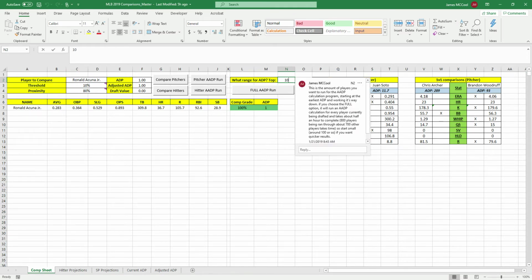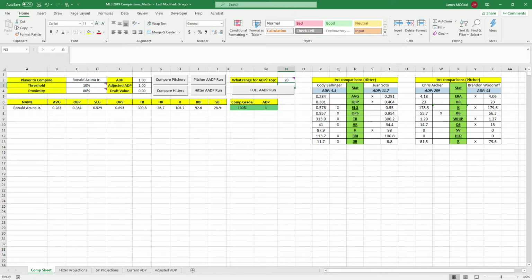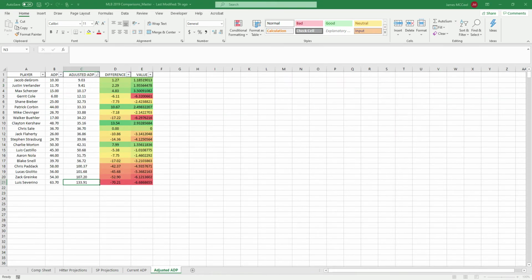Say that you wanted to see the top 20 pitchers, right? You put in 20 there and you click pitcher AADP run. And then it's going to do the same thing that it did with hitters. It's going to compare every single pitcher against every single pitcher in the database. The top 20 against every single pitcher in the database takes 8 seconds. And then you can see here, Luis Severino, really, really bad value. He's 70 spots overdrafted right now.